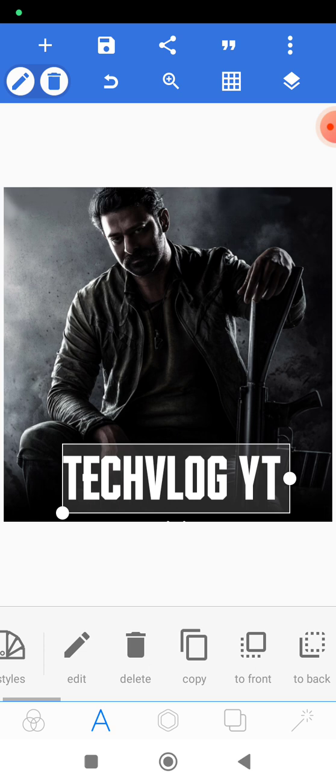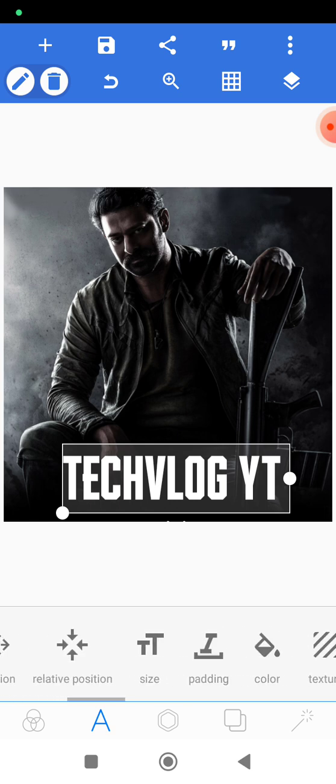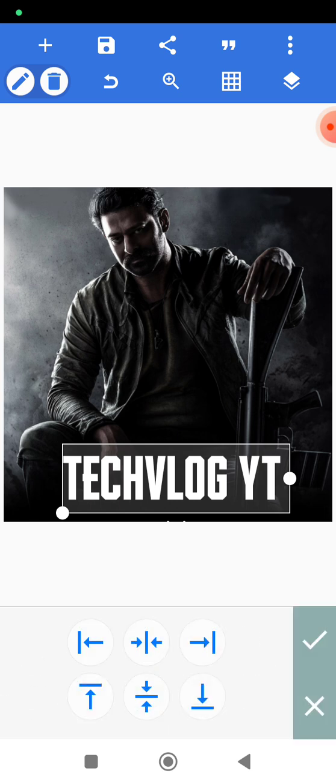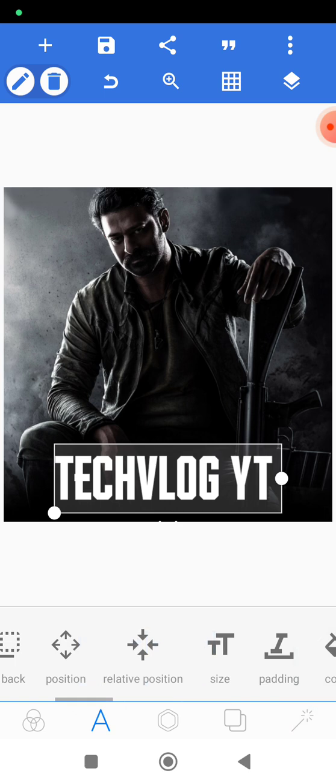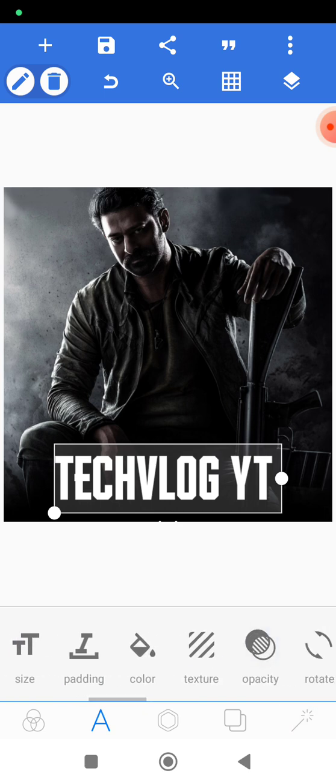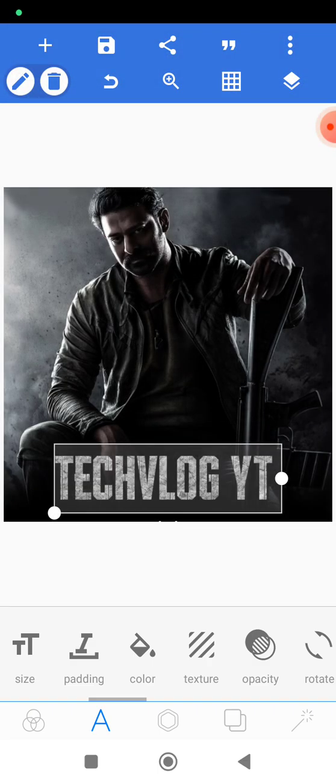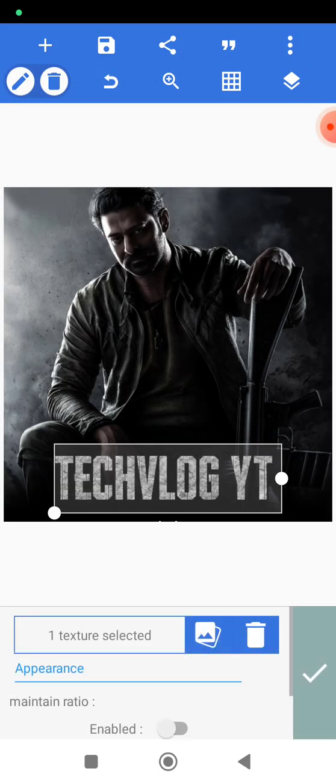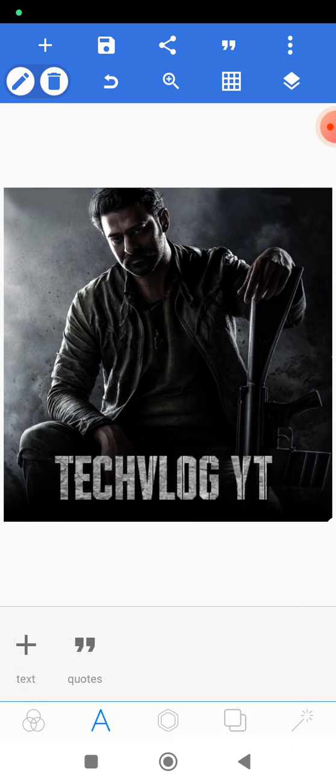Fine guys. I need to center this. So I selected that text layer. Now relative position to center. Yeah, that's it. Now I need to choose the texture. That's it guys. This way you can do a Salaar movie font design with your name or your page name.